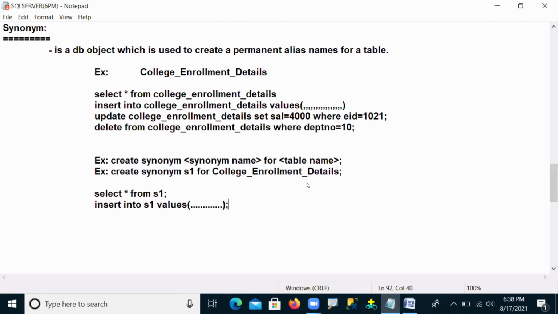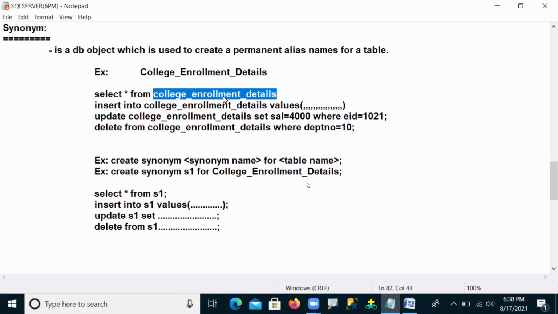Next one is update: update S1 set, and some values we are passing. Now delete: delete from S1, and some values we are passing. Finally, see here, I'm writing select star from the complete table name, but in place of the complete table name, I'm using the shortcut name S1. Very simple. We are using S1.